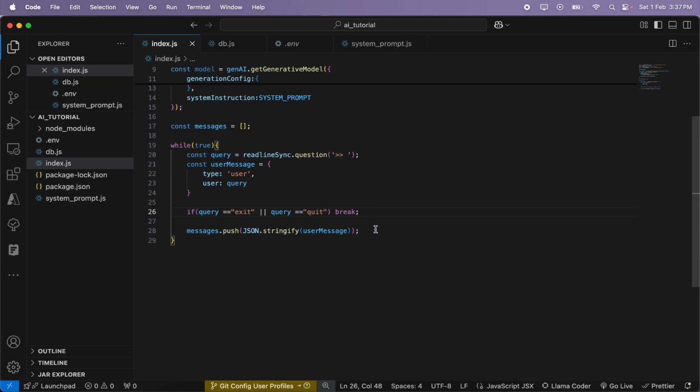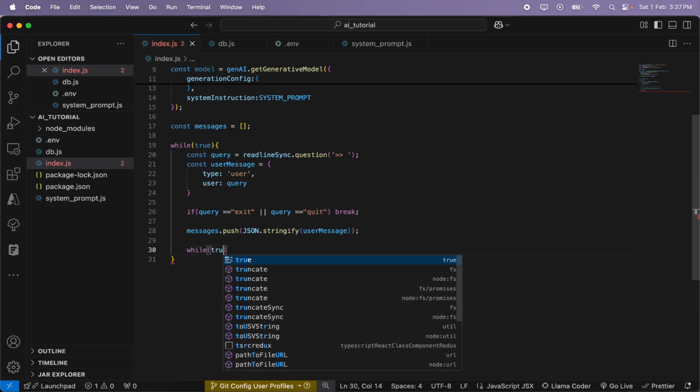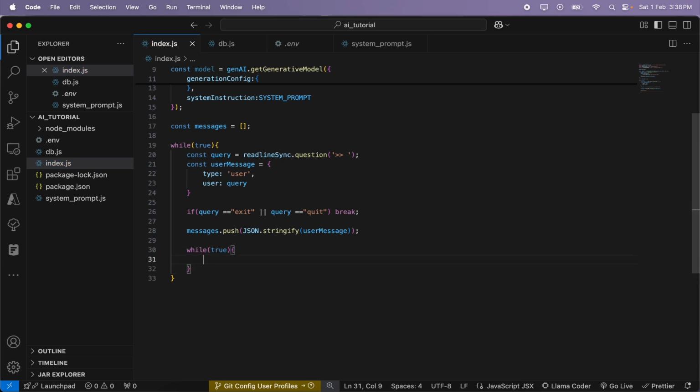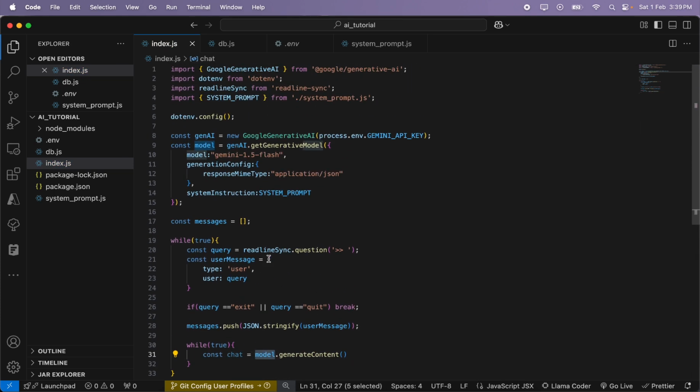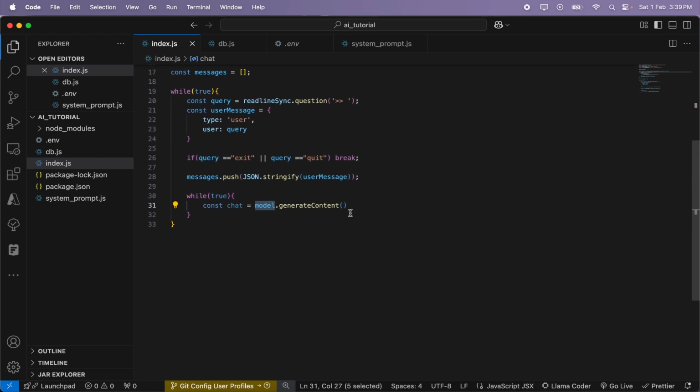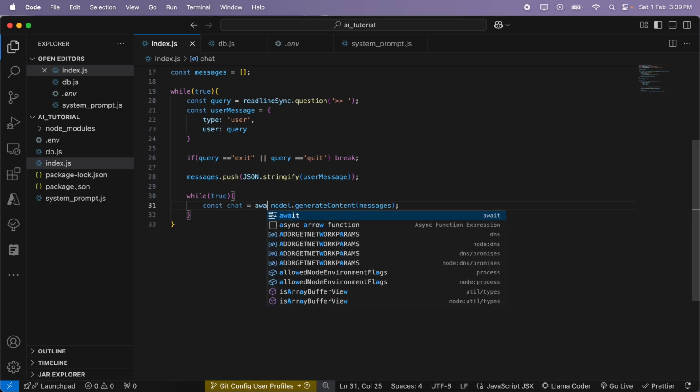Okay, so now we have to write the auto prompting logic. So let's start with it. For auto prompting we'll have to use loops because we'll have to loop again and again to generate the content as per our need. So we'll try to generate the content based on our messages, or the conversation. Generate content. This model is the model we created above, and then we'll pass the messages. Okay, so we'll have to await it.